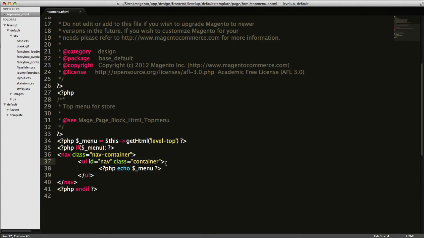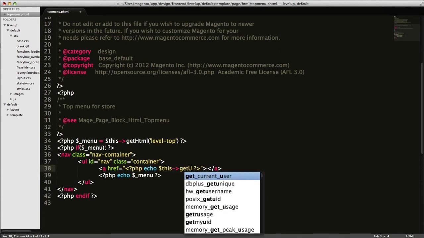Since we want to add this link to the very start and not somewhere in the middle, we don't have to worry about too much other than having an anchor tag here. Inside of our anchor tag, I'm going to put a PHP tag. What we're going to do here is echo, and we're going to say this, then hyphen greater than, and we're going to say get URL.